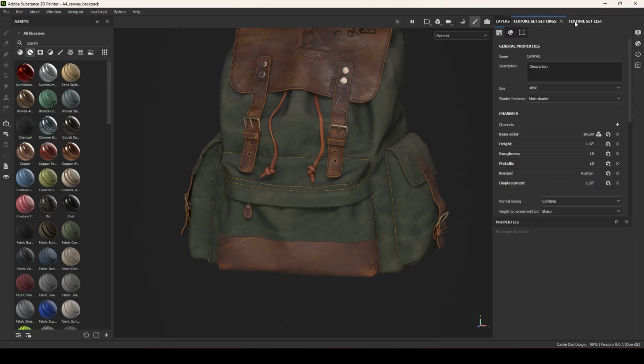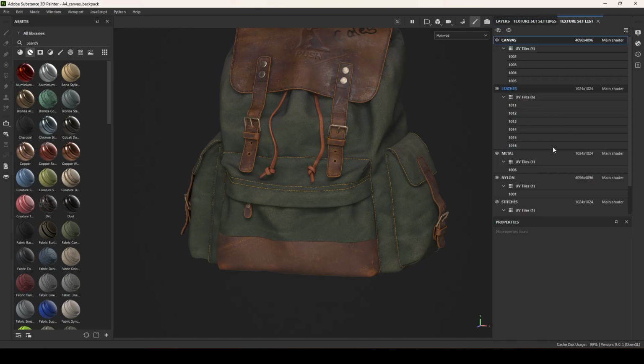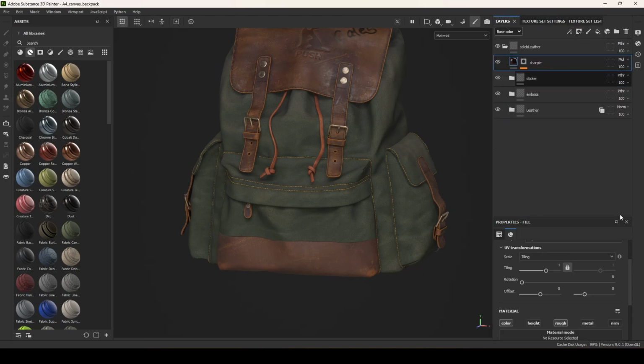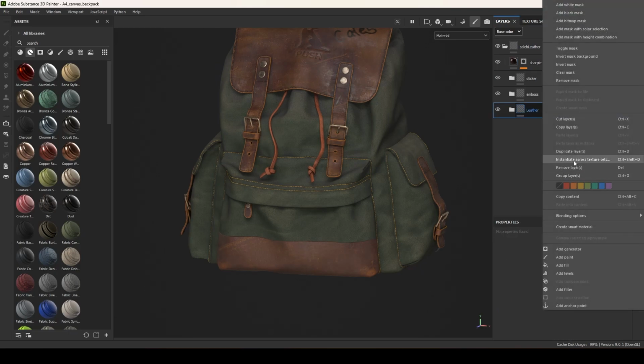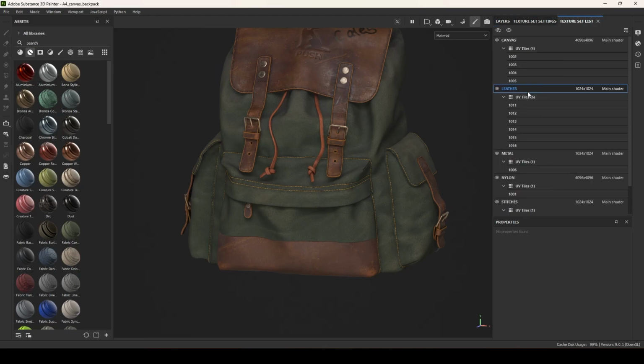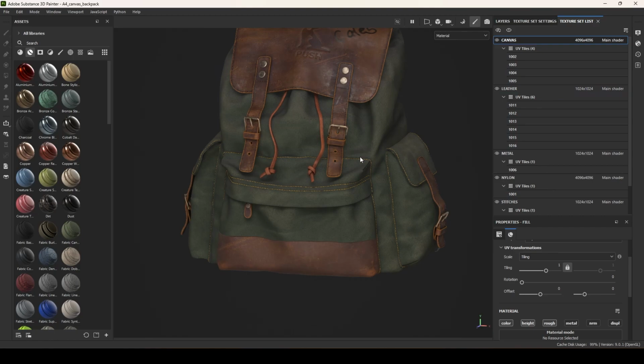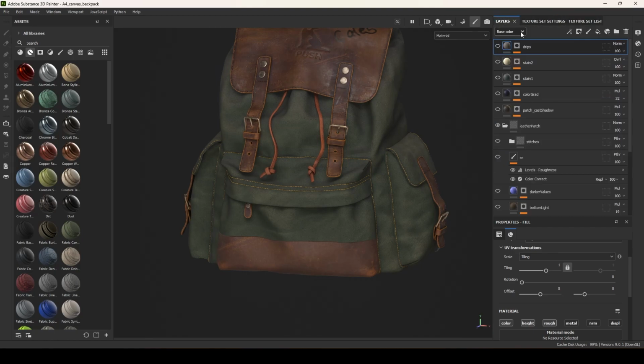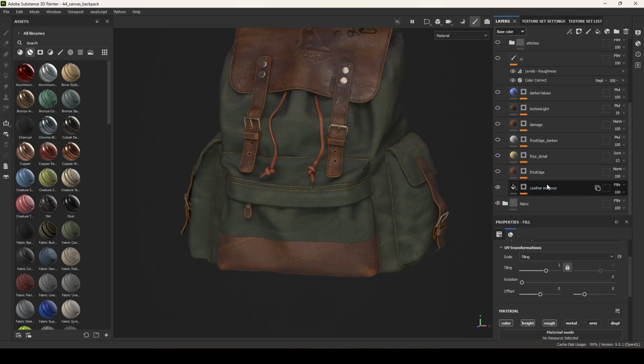I came over to my leather, and in my layer stack, I just grabbed my leather right here. I didn't want the embossing sticker and all that stuff. I just right-clicked it and said instantiate across texture sets and chose my canvas. What that does is, like an anchor point, it references that entire material or layer folder that I had selected, and it brought it in as essentially a material layer.